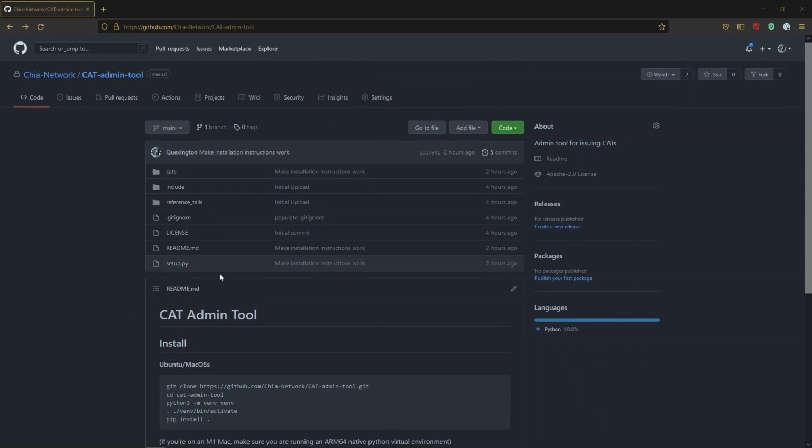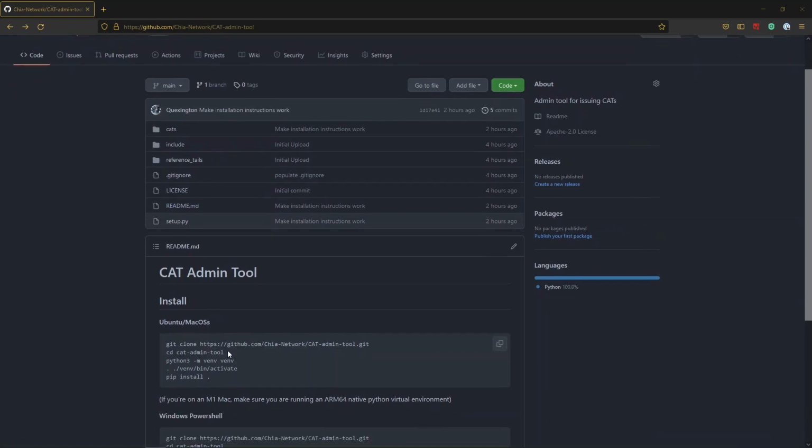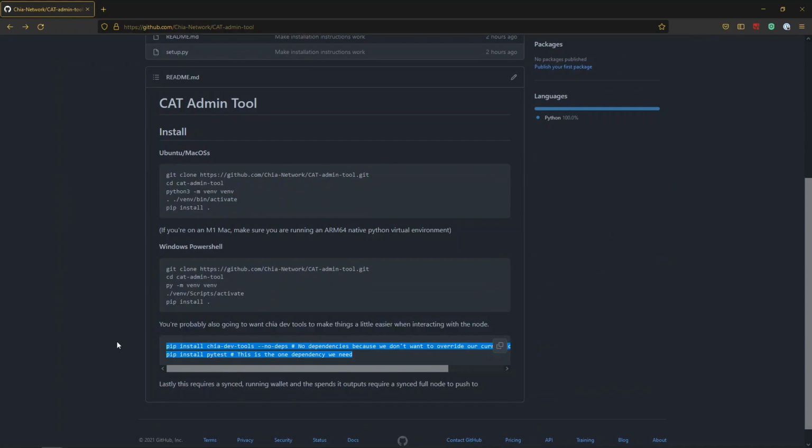So you can see I have my browser open to a GitHub page, the cat admin tool. It's currently an internal repo, but it will be public by the time this video is released. It's a very small repository, just something I made to help with the issuance, to make it a little bit easier than making spend bundles via the RPC. And yeah, we're going to go ahead and do the install process. Now I've already cloned it and I'm in the directory on my own local machine. So I'm just going to go through these last 3 steps here, as well as installing Chia dev tools.